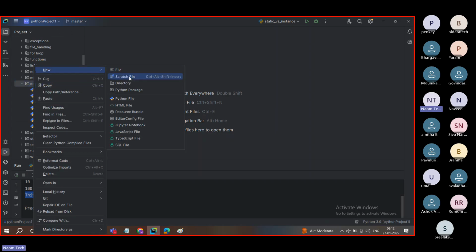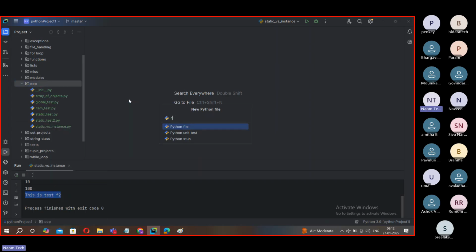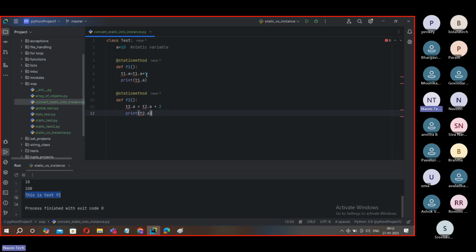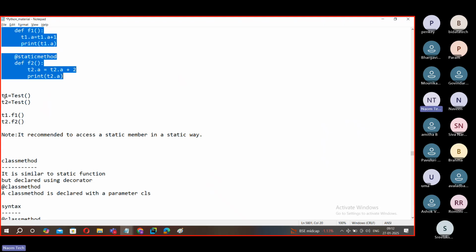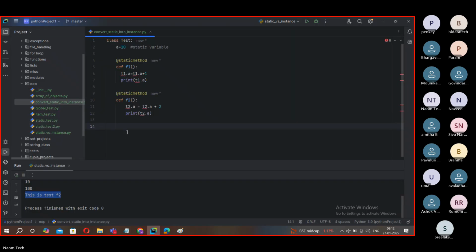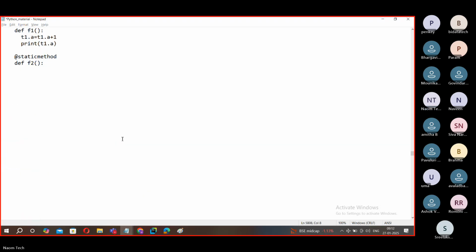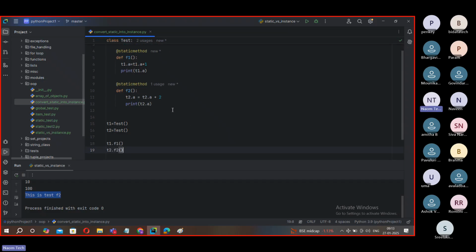Right click, run this. So convert static into instance. Okay, just take this code simply for testing. Yeah, you can see there is some issue. I will fix it, not a big deal. Okay, so now you call this, and then you are also calling these methods. So this we did already.